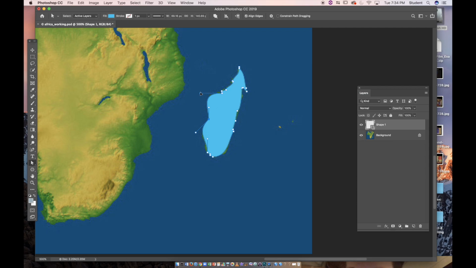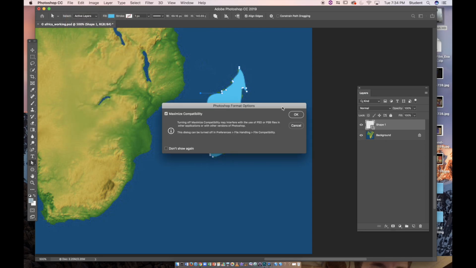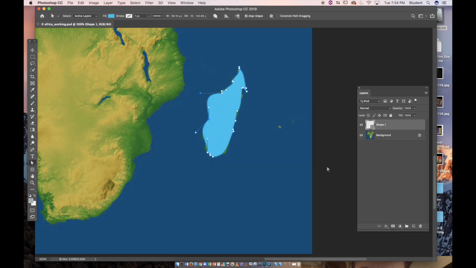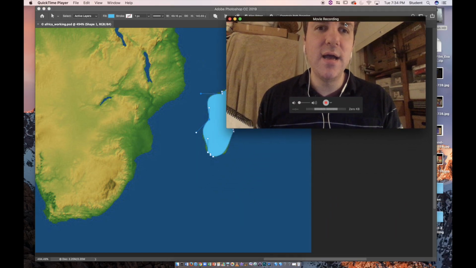Then you save. So we want to save. We're going to do just a File, Save, right? Not Save As, File, Save, as we're working on it. And then you should get this dialog coming up, I believe, the maximum compatibility option.